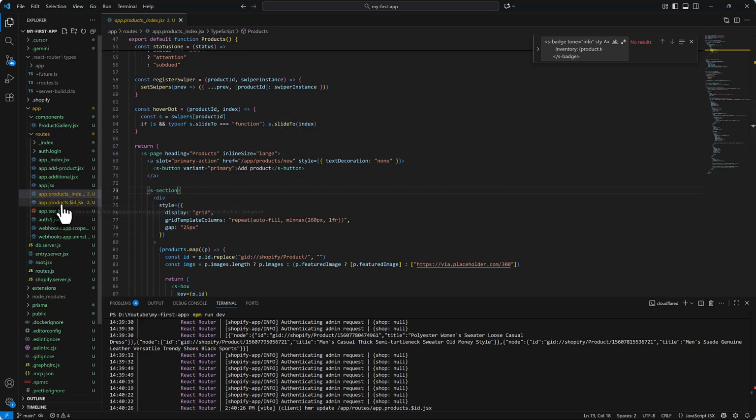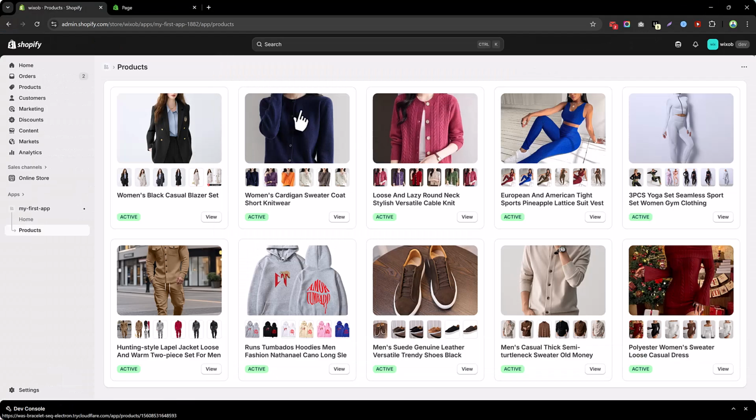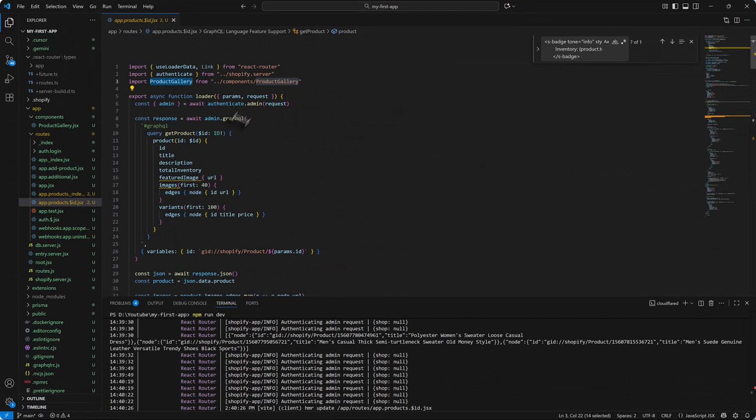And then we have app.product._ID, where all the detail of the product is. We have the same loader data, links, and the authentication and the product gallery. We have separated this component which is at the top of the page, and we put this code of the gallery in a separate component on the product component.